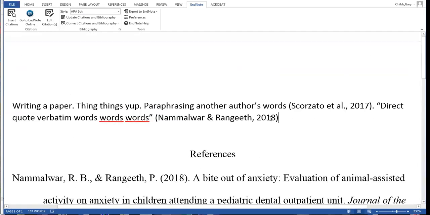Now, I've got to put a page number in. And as I was saying, if you do click on the citations, note that the whole thing's highlighted. So that tells you that it still has a connection with EndNote. If we wanted to insert a page number with something like this, we still need to talk to EndNote. So I'm going to edit the citation.